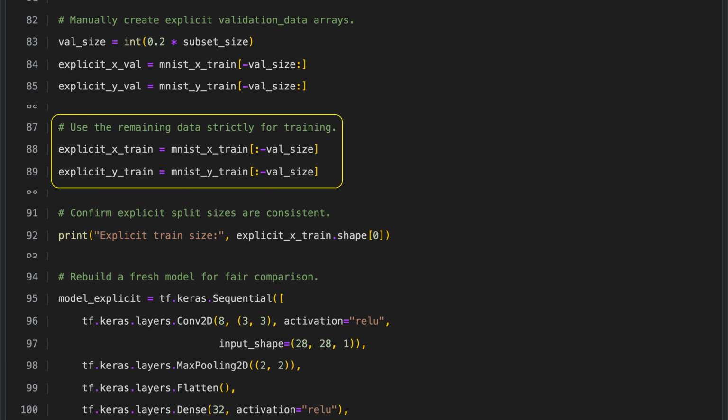The code selects the training portion of the MNIST dataset by slicing off the last part, which has been set aside for validation. It applies this slicing to both the input images and their labels, so they stay correctly matched. This ensures the model is trained only on data that is separate from the validation set. As a result, the model's performance can be evaluated on the validation data, without bias from having seen it during training.